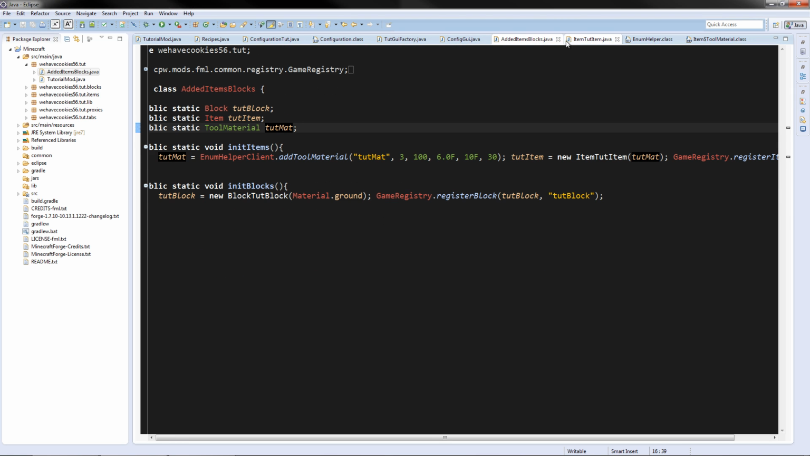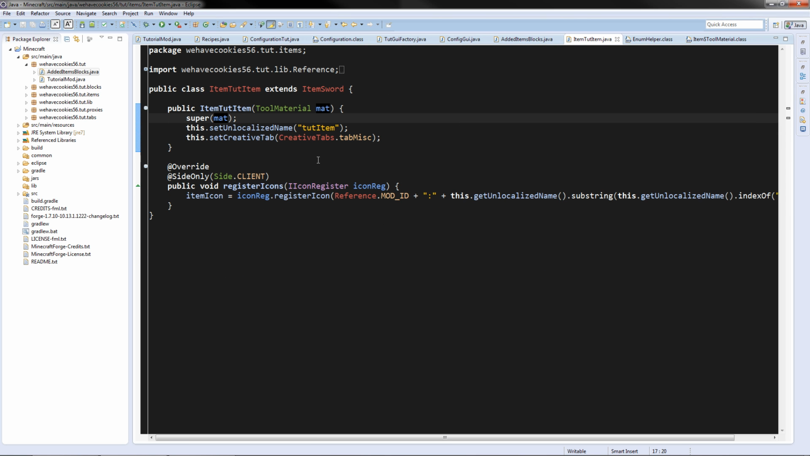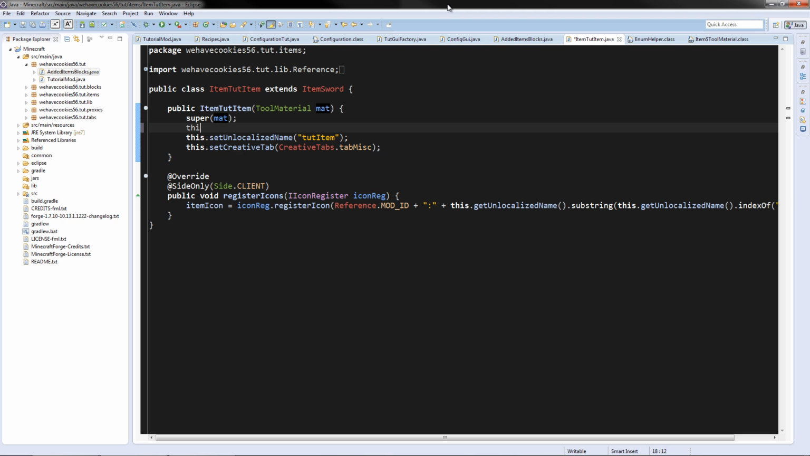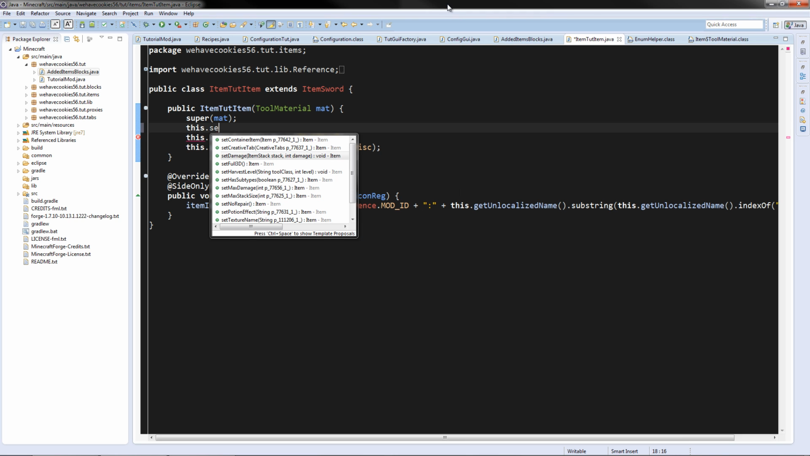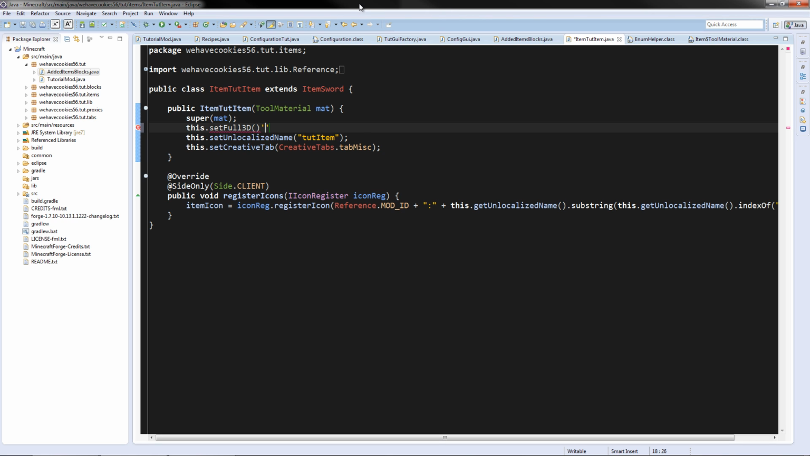Here we are. So that is super simple. Now we'll do the 3D renders. So one thing we need to do first in our item class is to set it to full 3D.